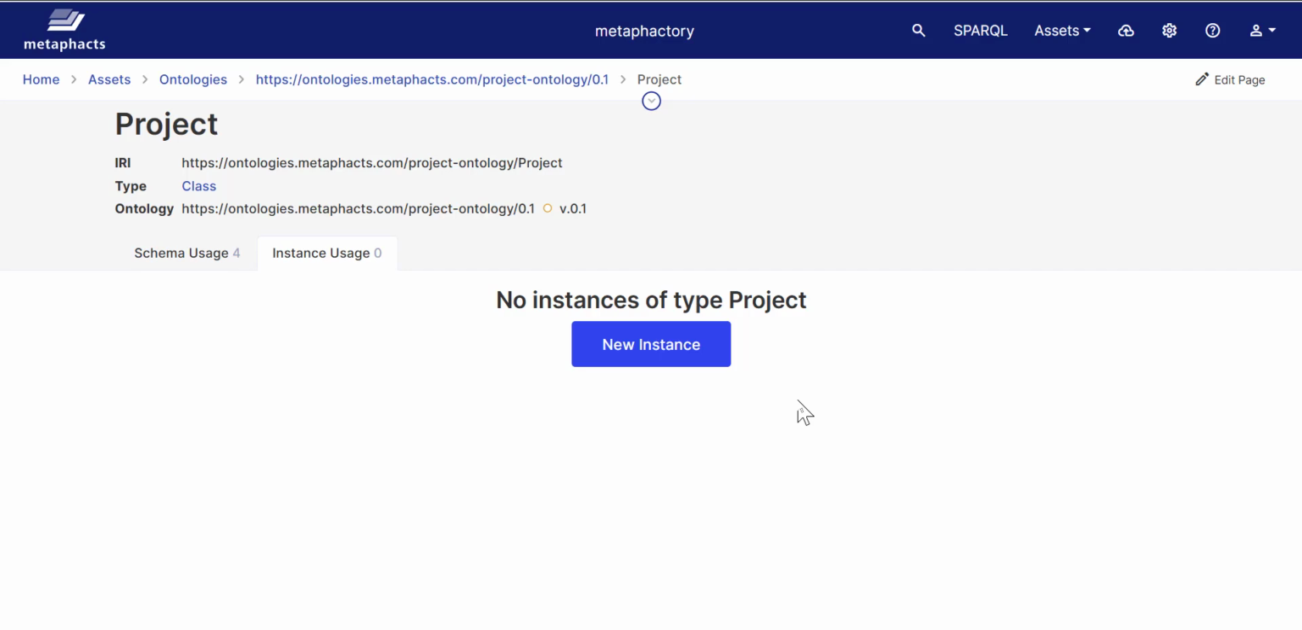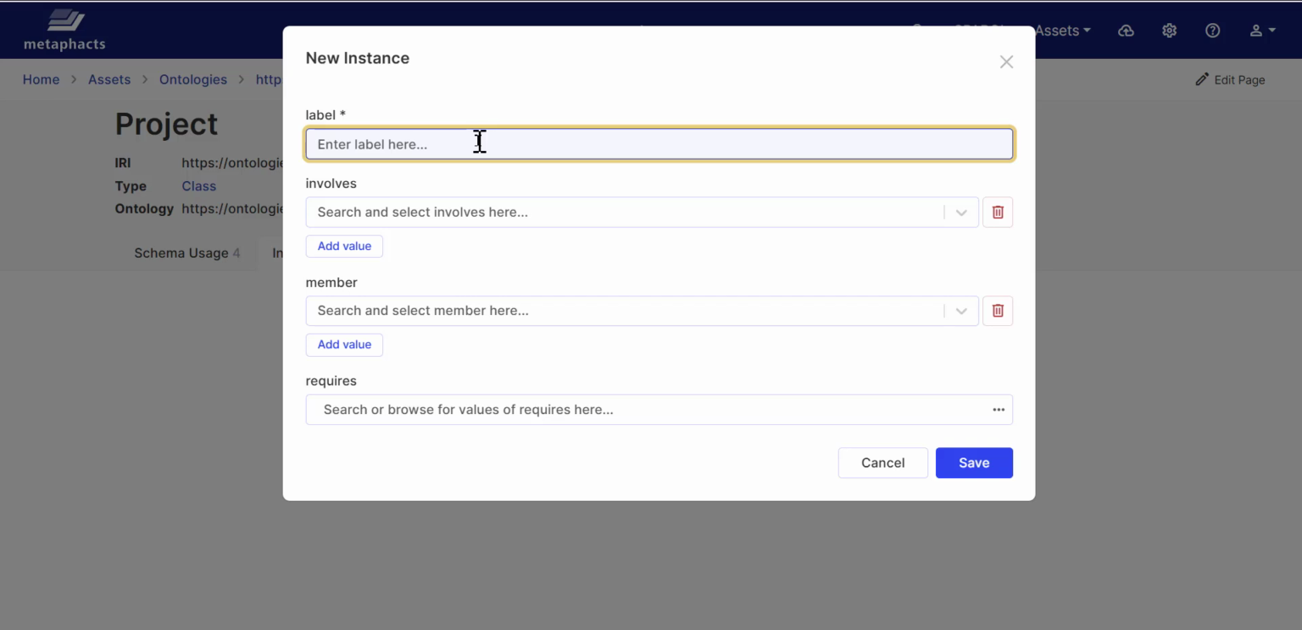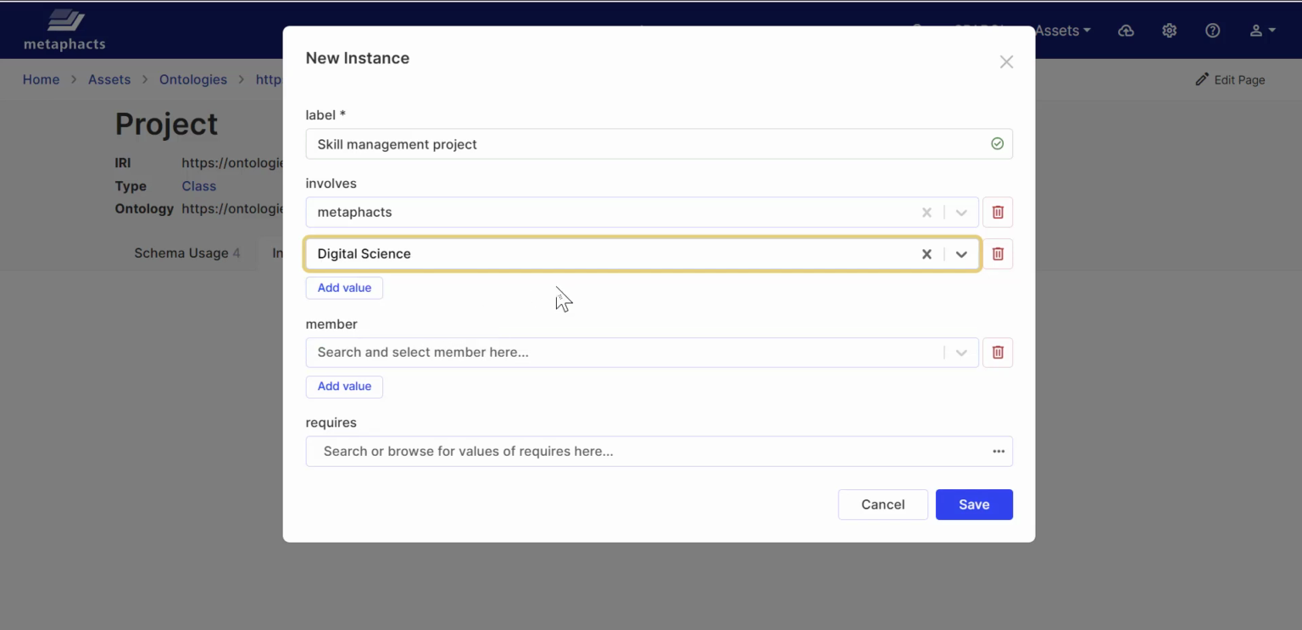To create a new instance, we click on the button New Instance and fill out the form. So let's do this and add a skill management project. We'll define a label, and also the organizations that this project involves and the members it includes. Let's add metaphacts and digital science in the involves field. We also need to specify the skills it requires.